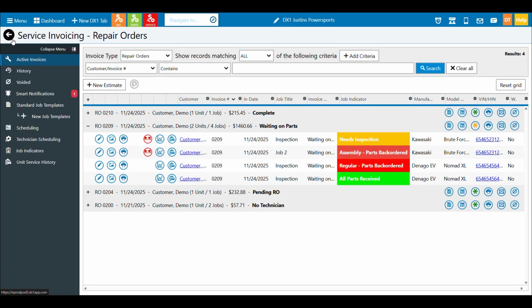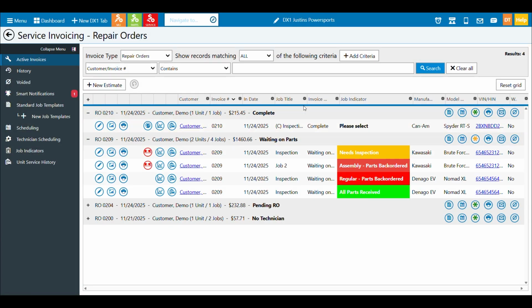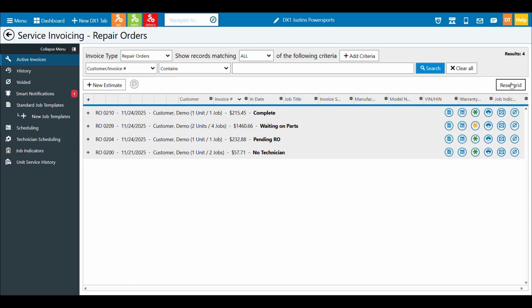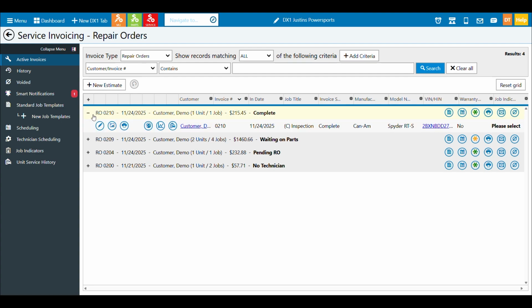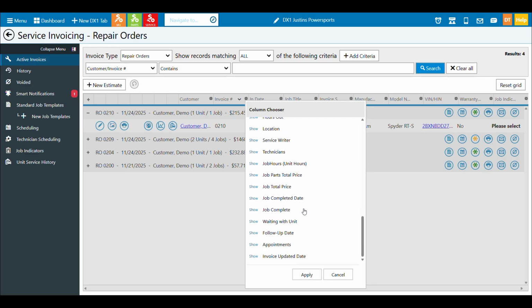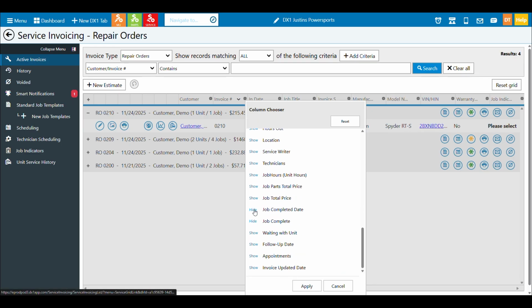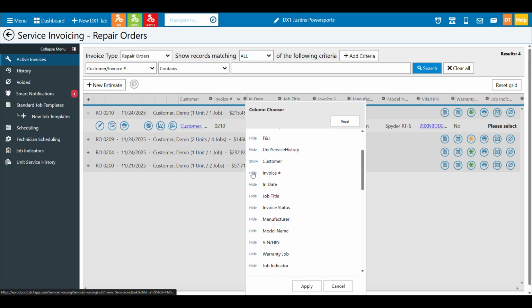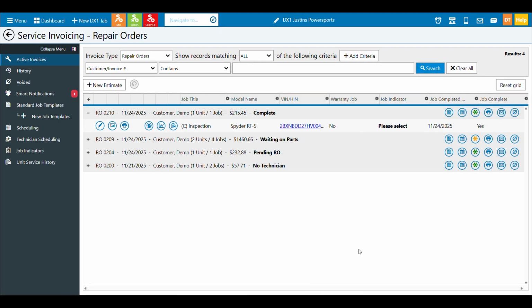When a job is completed and I go over and look at that RO in the active invoice list, one, I can tell the job is completed because we put the C here. I also could have gone in here and said, hey, in this grid, I would also like to see job completed with a job completed date. Let me hide some of this other stuff up here so it's easier to see. All right, so we can see here, yes, the job was completed and it was completed on that date.